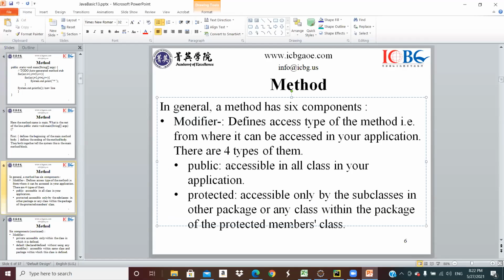Public: accessible in all classes in your application. So anything that you define as public is accessible to all your classes, all your applications, okay? If it is called protected, I wanted to get Alex to read this for me. Alex Song. Do I have Alex here?